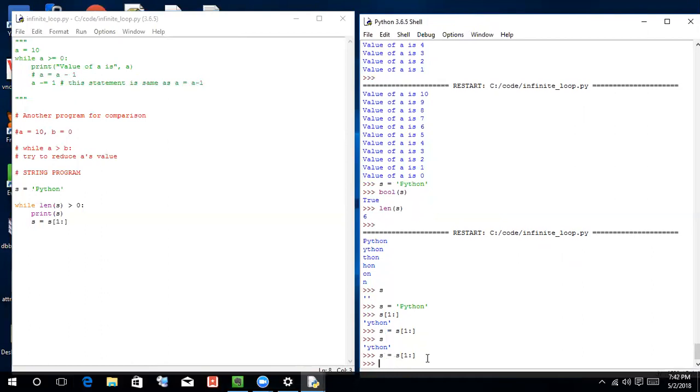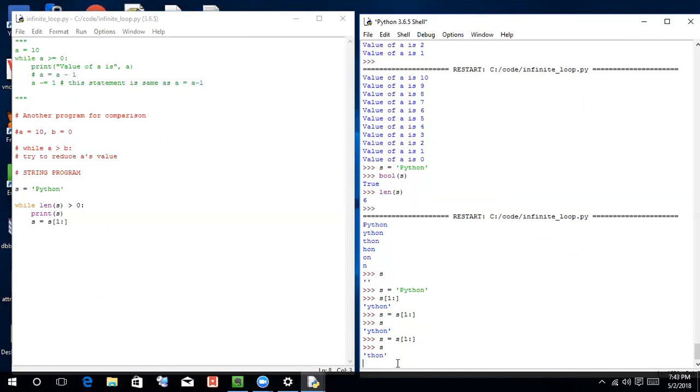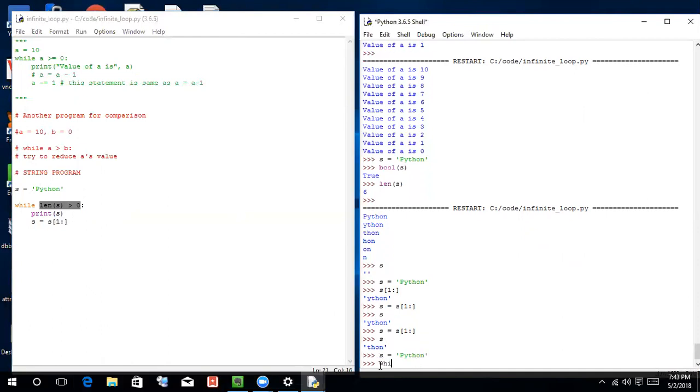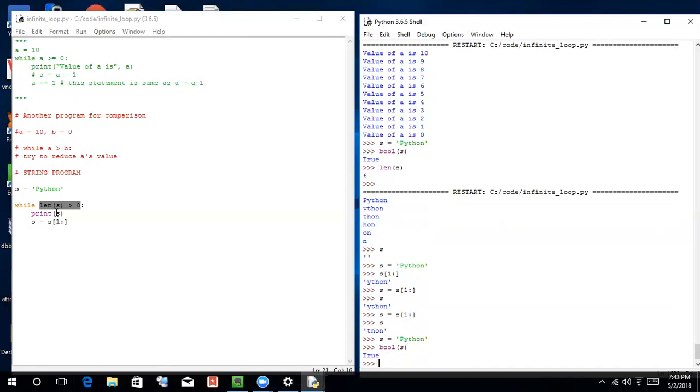And if again I do this, what happens is that unless and until we are reducing one element, one letter, one by one. So when it gets to 0, then it stops. Even if I do while s, because for example s equals to Python, and if I do boolean of s, it is true. So I can do while s, because s is true anyways, it's boolean.